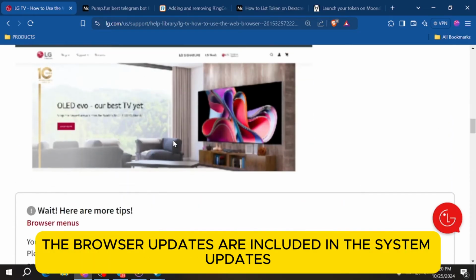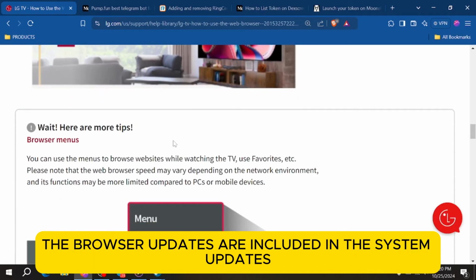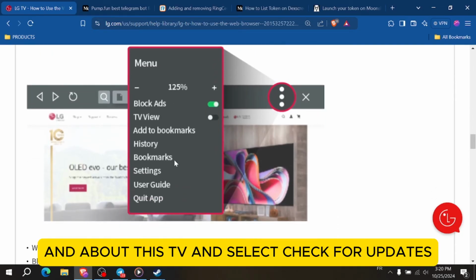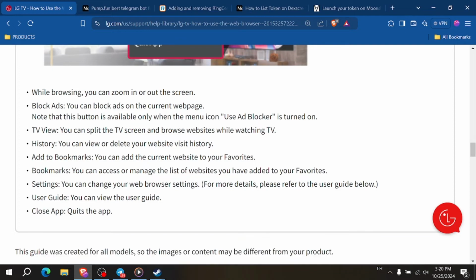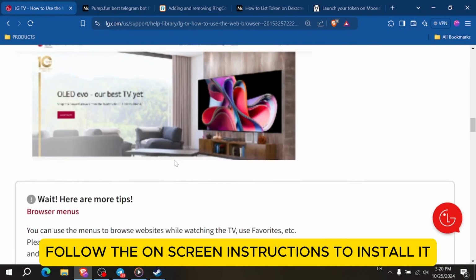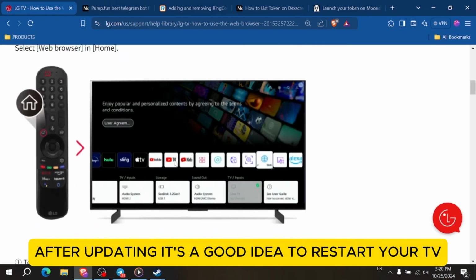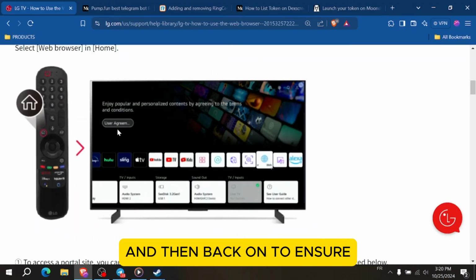Sometimes, the browser updates are included in the system updates, so to ensure everything is up to date, go back to settings, then About This TV, and select Check for Update. If there is an available update, follow the on-screen instructions to install it. After updating, it's a good idea to restart your TV, so simply turn it off and then back on to ensure all updates are taking effect.